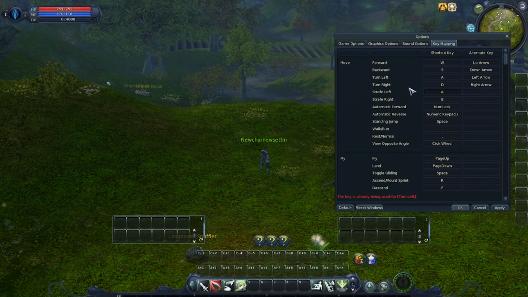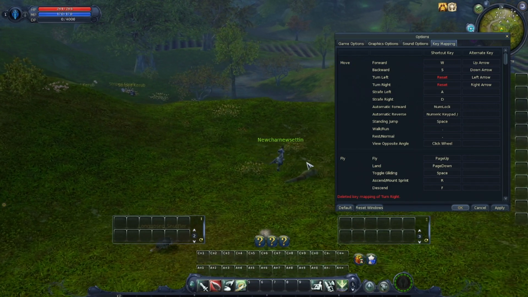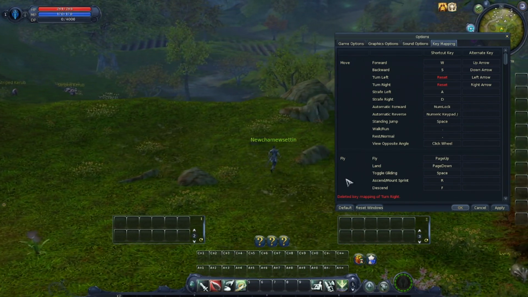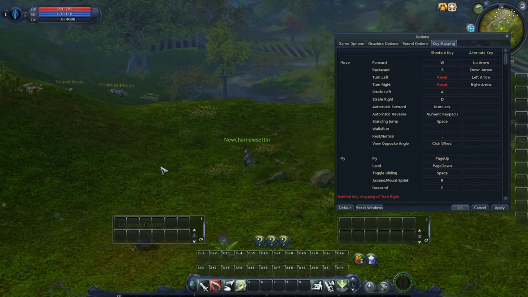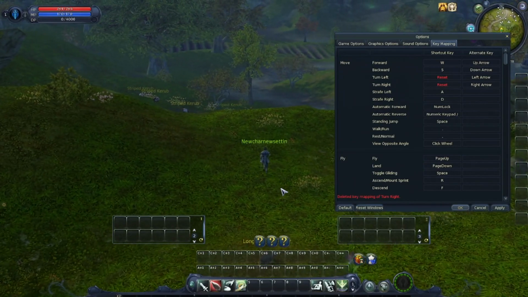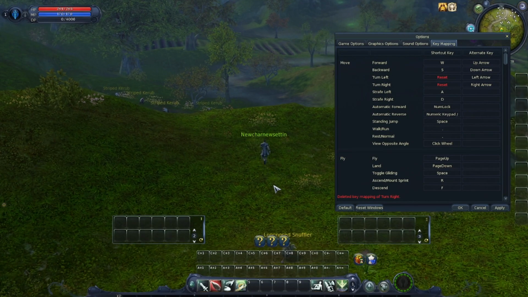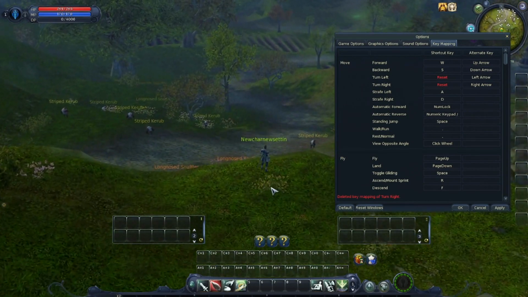Strafe left will be A, and strafe right will be D. So now if I press D, I run right. If I press A, I run left. Usual stuff with these MMOs. That's just what we want.